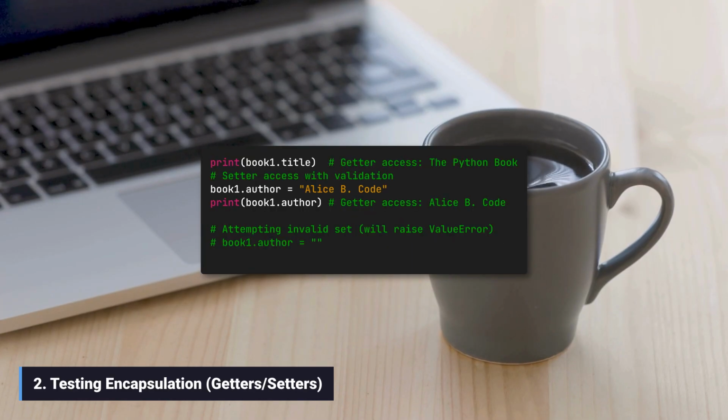2. Testing encapsulation. We test the encapsulated access. When we print book1.title, the property getter is automatically called, giving us the value. When we update the author, the property setter is called, which runs our validation logic, successfully updating the protected _author attribute. If we attempted to set an empty string, the setter would raise an error, proving our data control works.